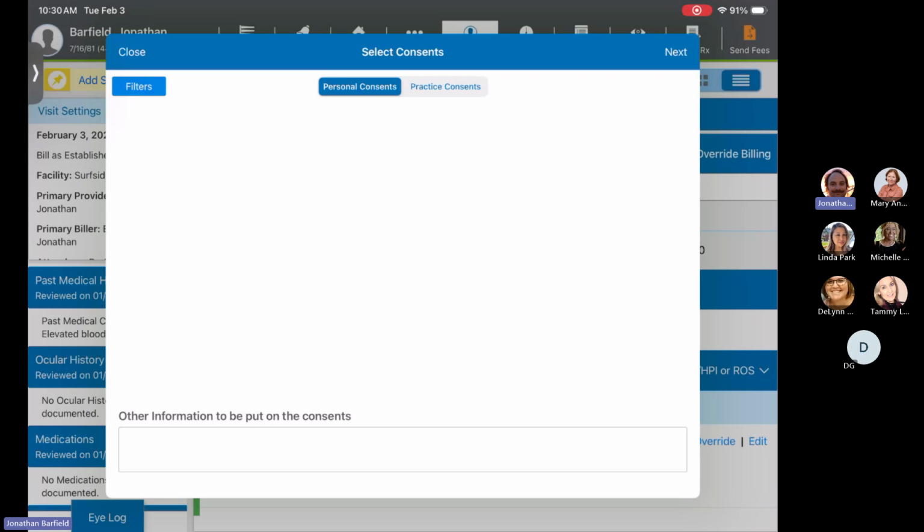You will not have personal consents. We never really show how to set up personal consents because you want anybody to be able to access the consents. If you set up personal consents, only that one person will ever be able to pull it up to have anybody sign their consent. So all of yours set up in Firm Admin will be accessed via practice consents.